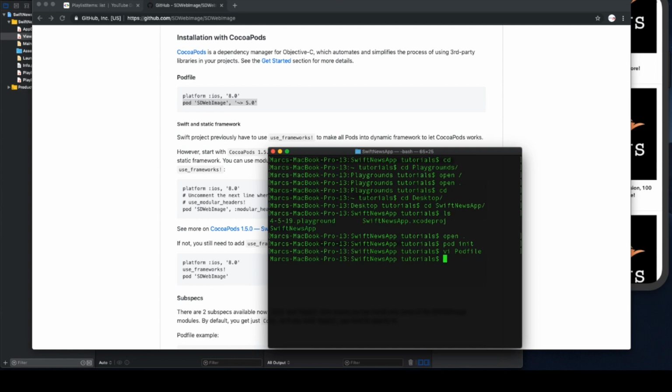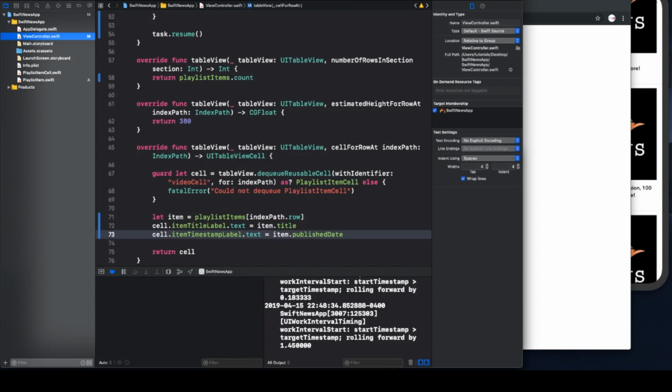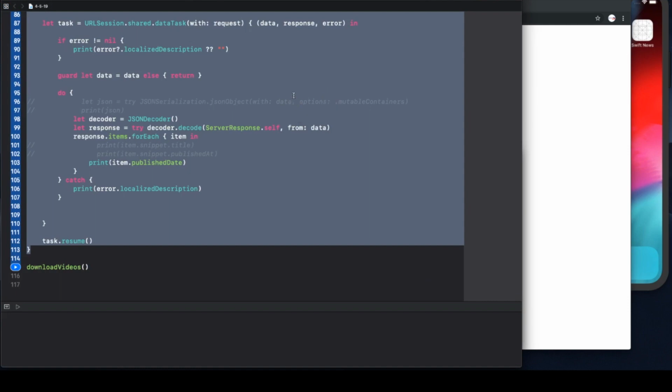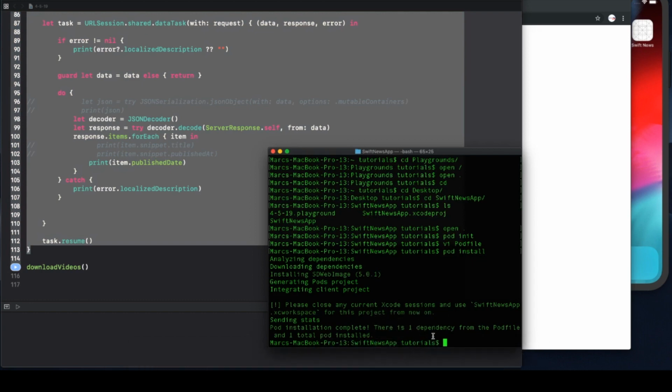And now that we've actually updated our pod file, we can run pod install. What that's going to do is download the dependency necessary and create an xcworkspace for our project. Now that that workspace has been created, we can come out and close our original project, because this is no longer going to be valid. Going forward, now that we're using the CocoaPod, we're going to be using the xcworkspace project.